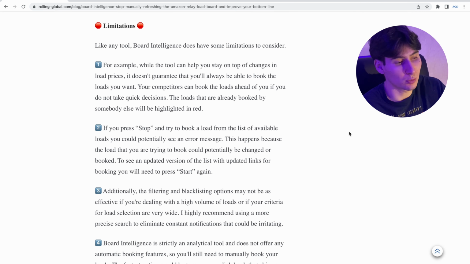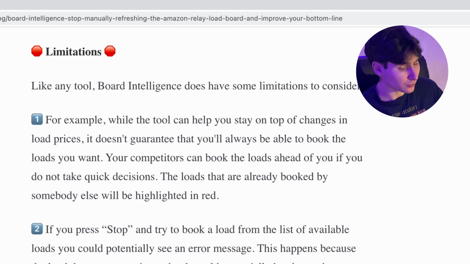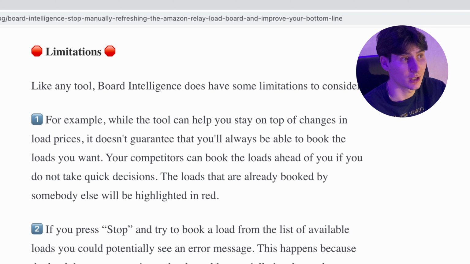Like any other tool, board intelligence has certain limitations that I would like you to know about. For example, while the tool can help you research and find the new loads, it doesn't guarantee that you're going to get those loads. It is your responsibility to act fast on the loads that you find attractive and to book them as soon as you can, because maybe some other carriers are trying to book similar loads to you.